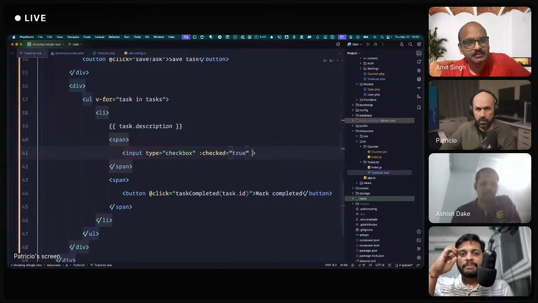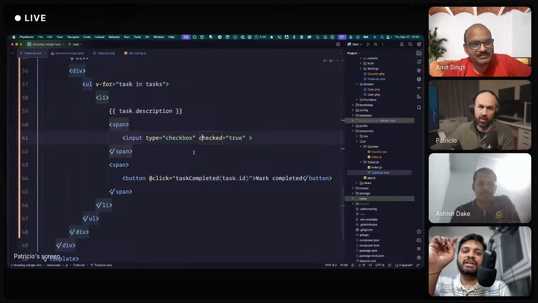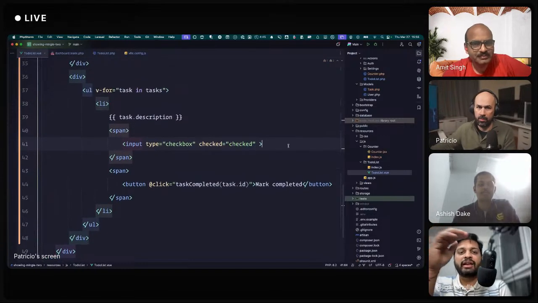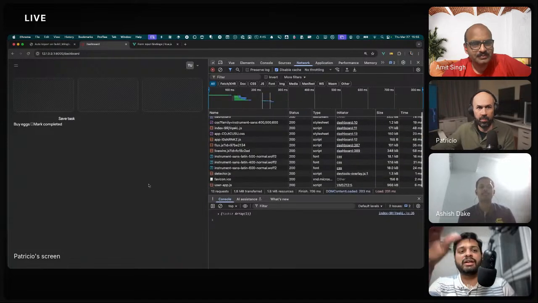Like so. I'm basically not sure about the column. What I know is that in plain HTML we need checked equal to checked to show something, and if we simply remove this whole attribute, then it is empty.